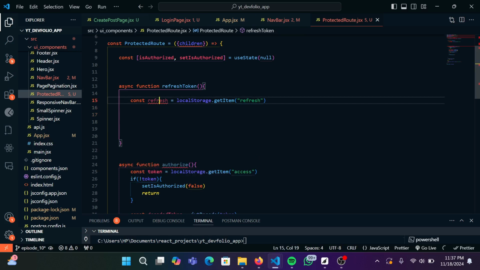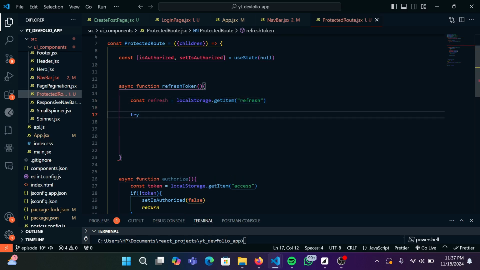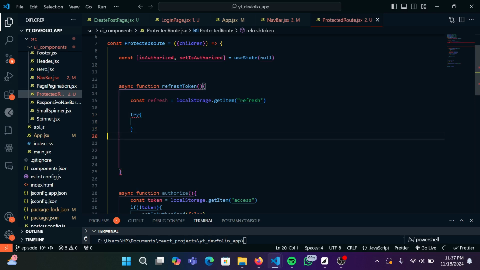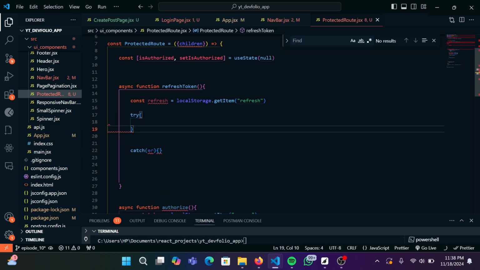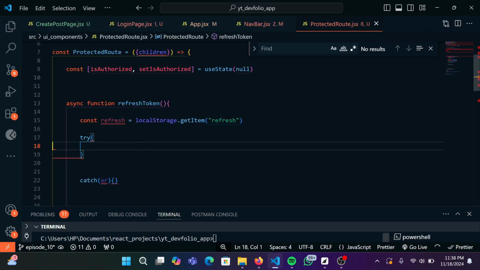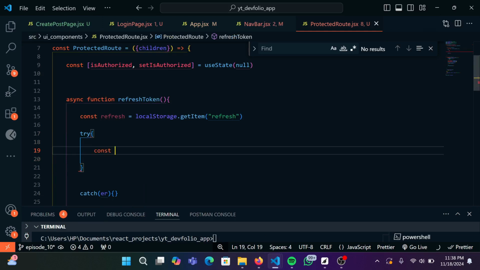Remember, we've gotten our refresh token. This is our refresh token over here. So we're going to use the try catch now. Let me just add a catch under the try here. I think this is looking too small. Let me make it bigger. So now I'm going to say const response should be equal to, I'm going to say await. Remember, this is going to be an asynchronous function. We already have our async here, so you have to use await to make the post request.